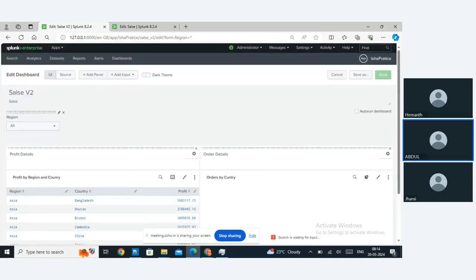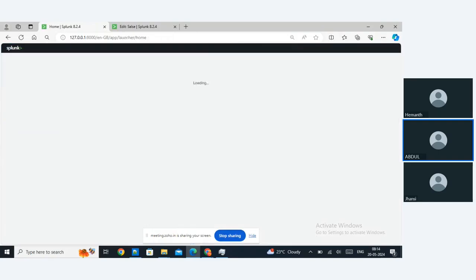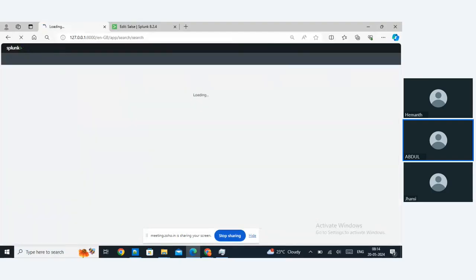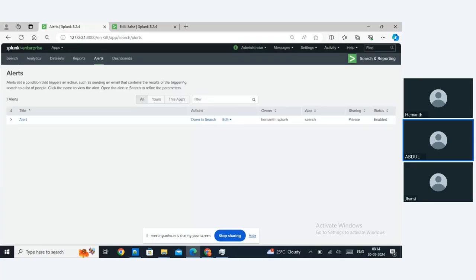I think you need to edit on the source, right? Order by country: whatever fields you want to populate, you can give the token to them. You need to edit through the search UI source. From there you can edit and pass all the values you want, just a token you can pass. Okay, got it. Okay, Abdul.